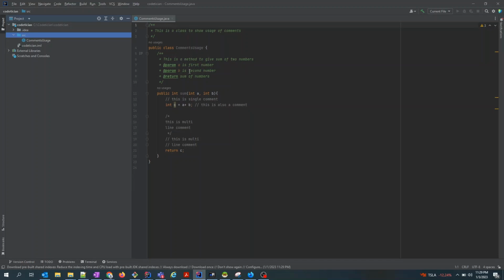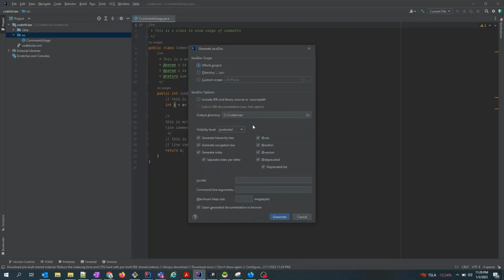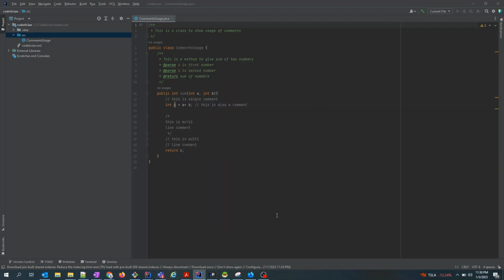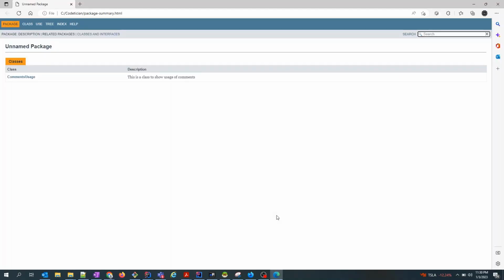Now, once you have added all these annotations, what you can do is come at top in IntelliJ on Tools, and then in Tools you can click on the third option, Generate JavaDoc. So when you click on it, a new window will open where it will ask you where you want to put this documentation. I have given my directory at C, and then I'll click on Generate. So once you generate, it will generate your Java documentation and it will open a browser for that.